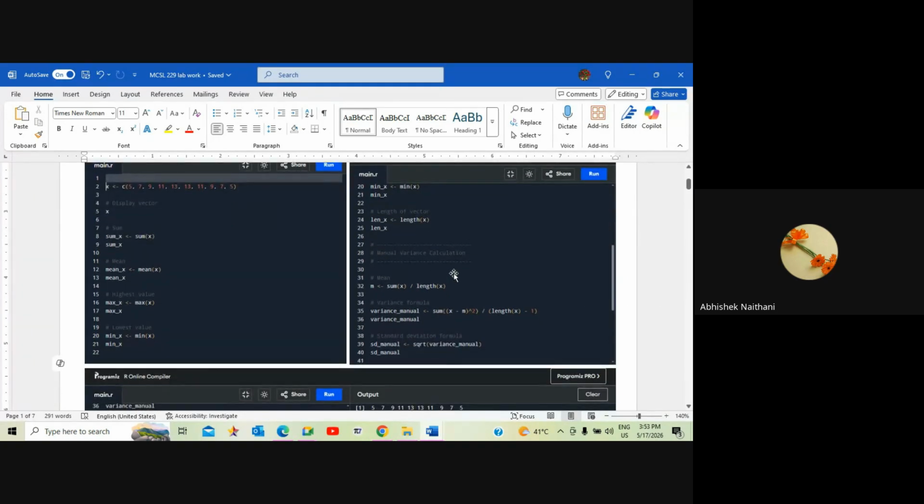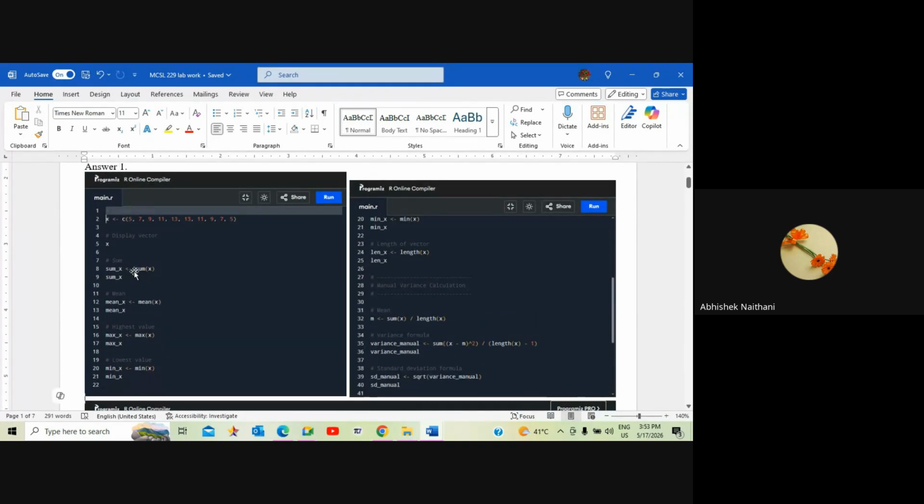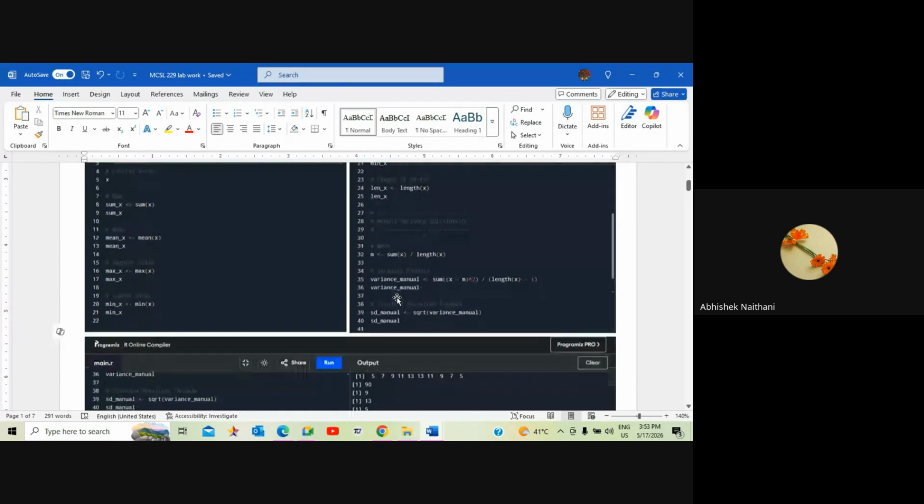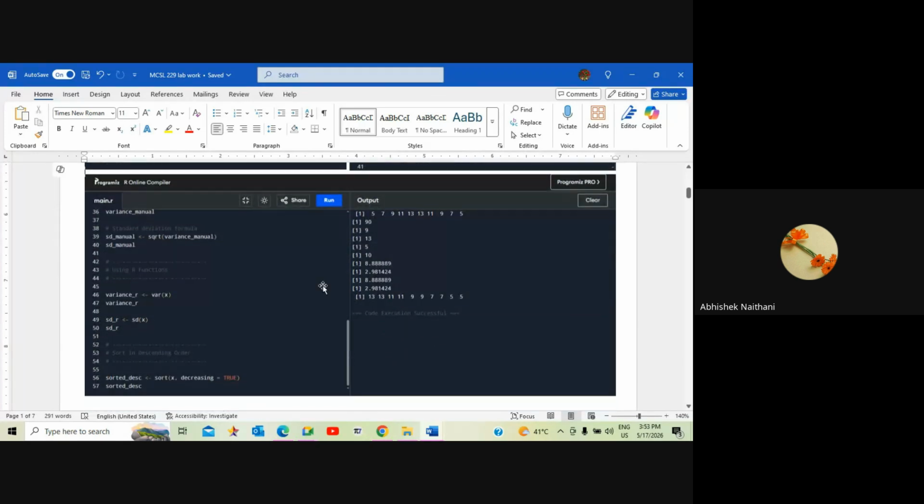So this is the display vector for sum of vector x equal to sum x, then mean of x as mean underscore x, maximum value x as max, minimum as min x, and length. These are the two shots of the program, and then there is a third shot with the last 57 lines, variance. This is the first line, this is the sum, this is the mean, this is the standard deviation, variance, and all these values are there.